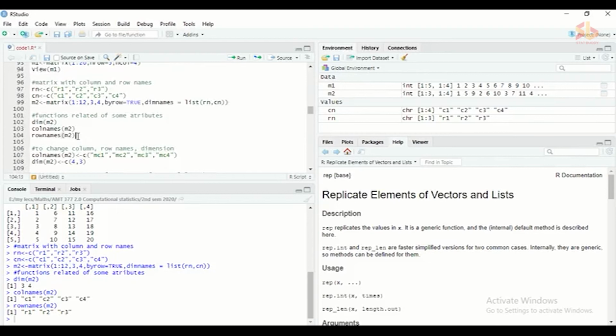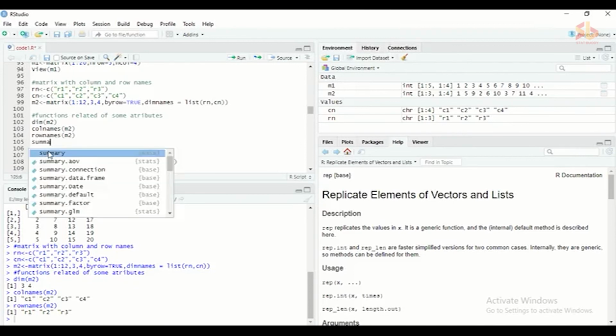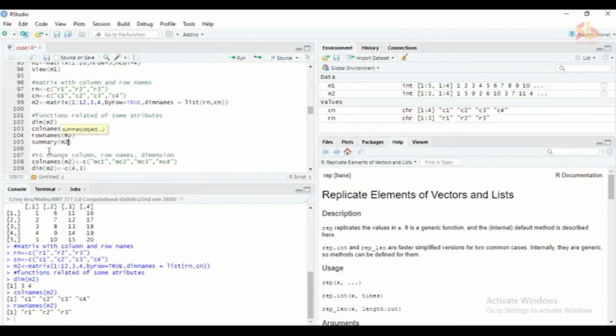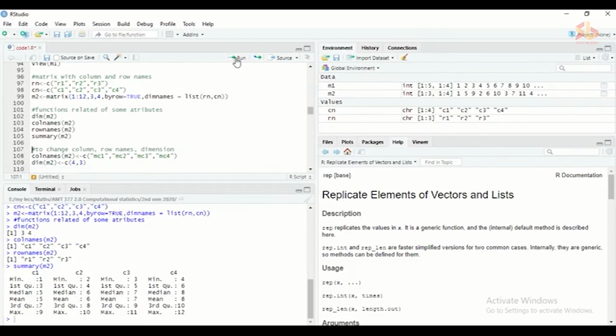So let's see, we can go get a summary of M2. So now you can see each column is treated as a separate variable for this summary function. It considers C1 as one set of data, C2 as another set of data, C3 as another set of data, which means these are four data sets in one data set.